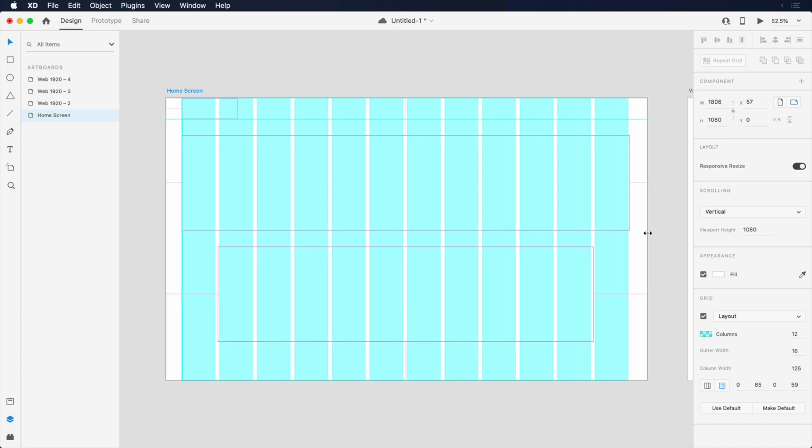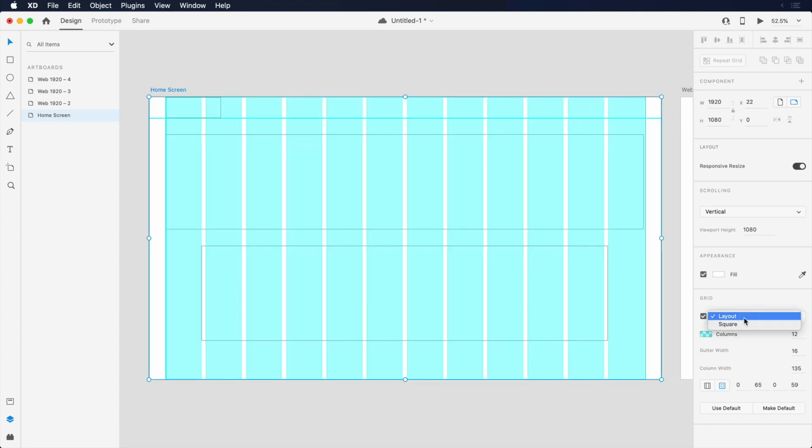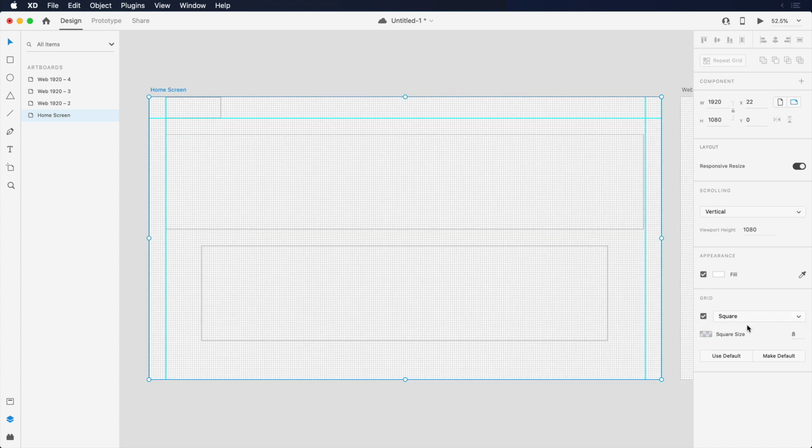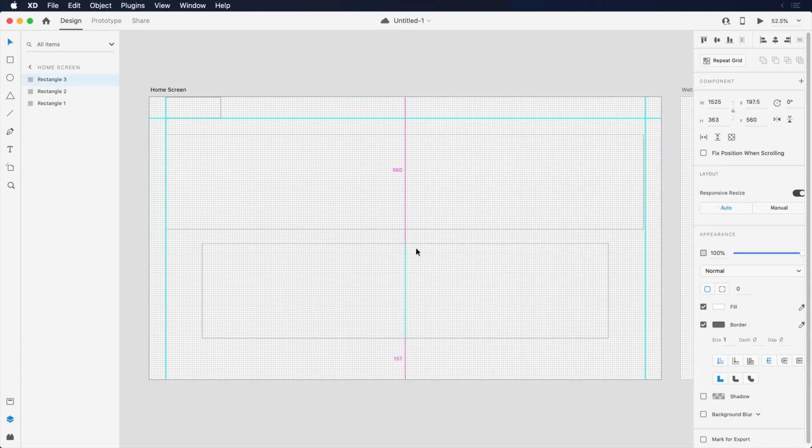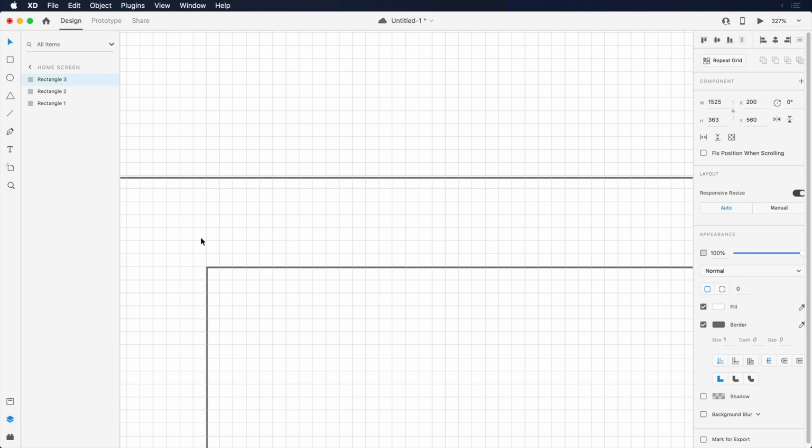Alternatively, the square grid displays a grid across the entire artboard of a specified size, allowing elements to be positioned and snapped to the grid both horizontally and vertically. When moving objects in increments with keyboard hotkeys, elements will snap to the grid and move in increments based on the grid sizing. So if you have an 8-pixel grid set up, the objects will move in increments of 8 pixels rather than the default 10.